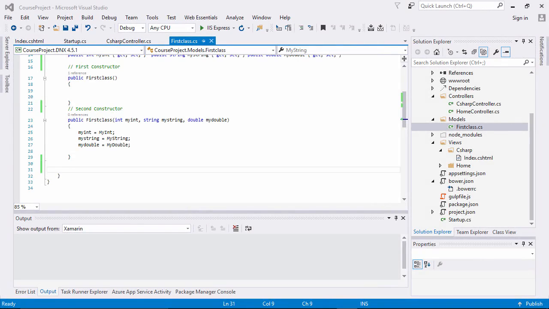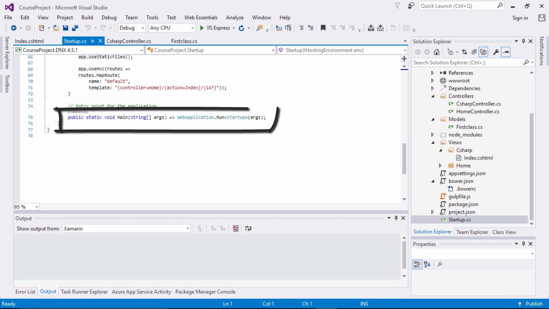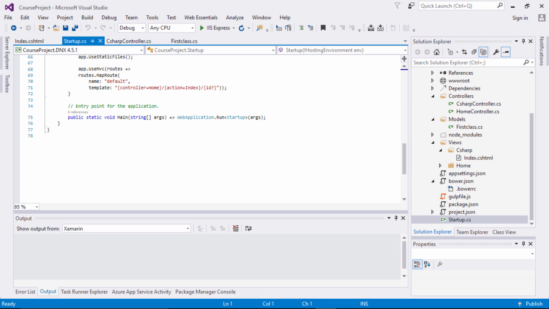Let's discuss methods in C#. A method is a group of statements that together perform a task. Every C# program has at least one class with a method named main. As you've noticed in our ASP.NET Core application, the entry point for the application is public static void main. This is where our application runs and starts up. So this is the entry point, and it's the main method of the application.